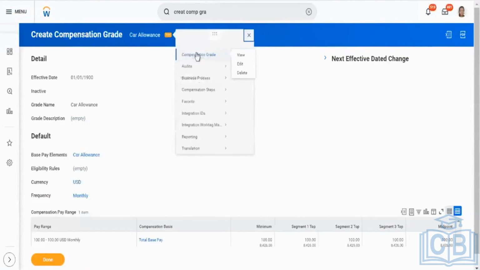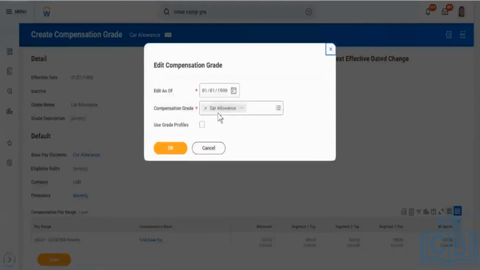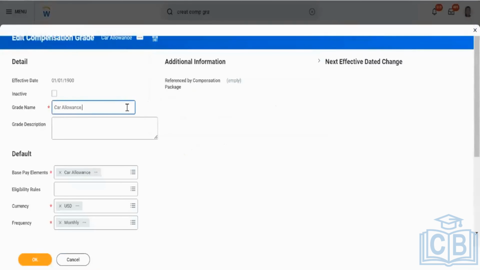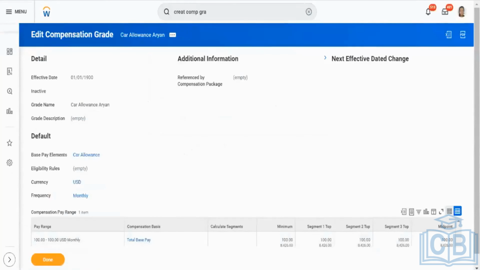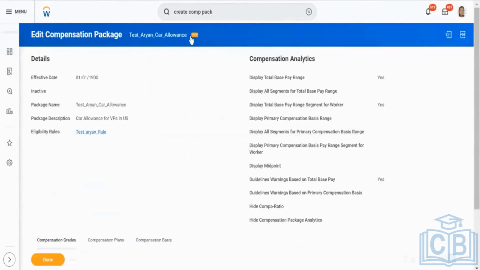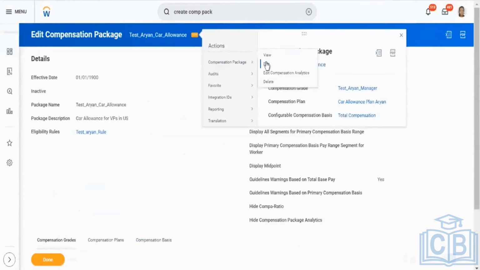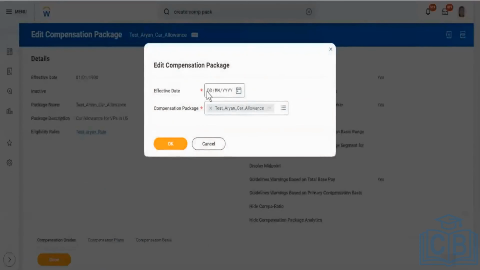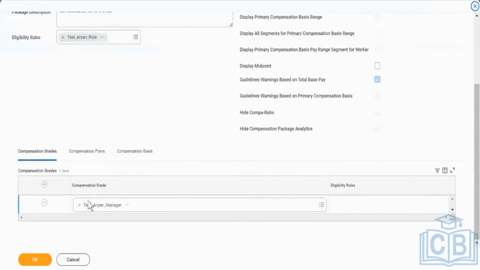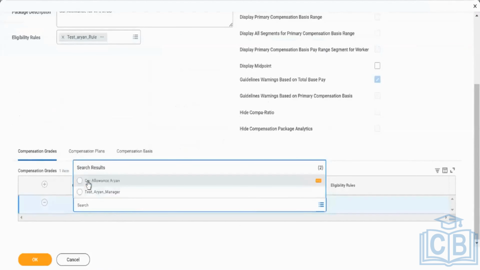I'll do one thing. I'll just make this as Arian as well, so that it's easy for me to add it rather than searching it over there. Here I will say the grade name as car allowance, Arian. So it's easy for me to search in my compensation package. Alright. Now I go back to my compensation package and I edit my compensation package. I go to my effective date as 01/01/1900. And I come down over here and say, Arian. I say car allowance Arian, and this is done now.